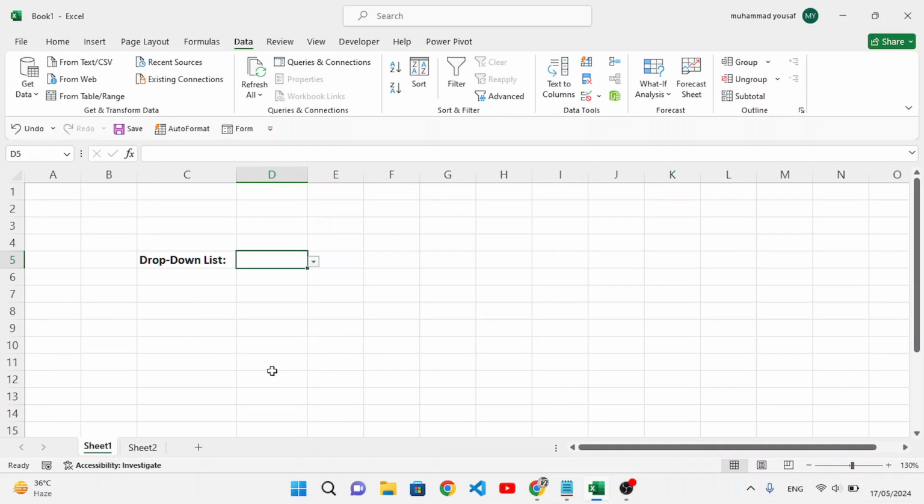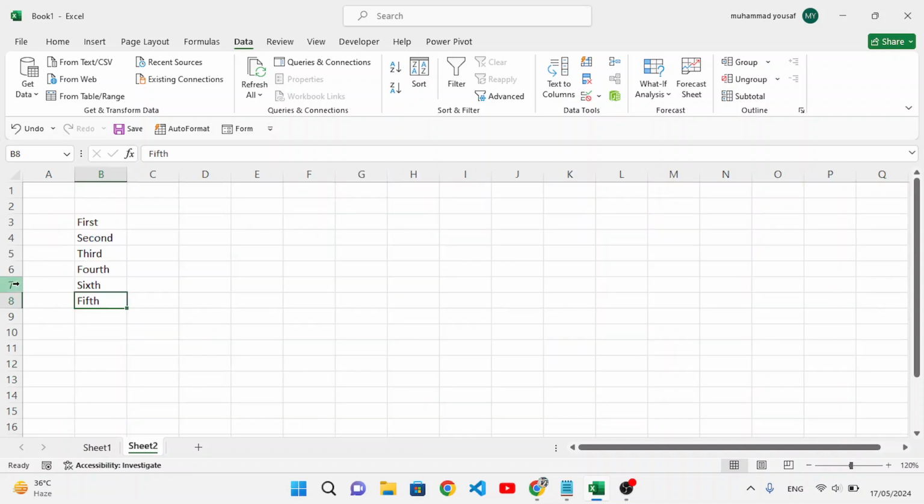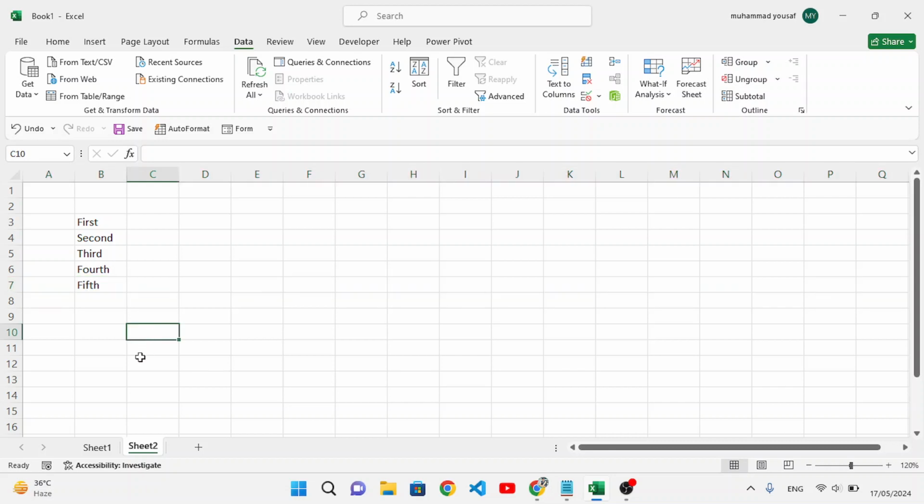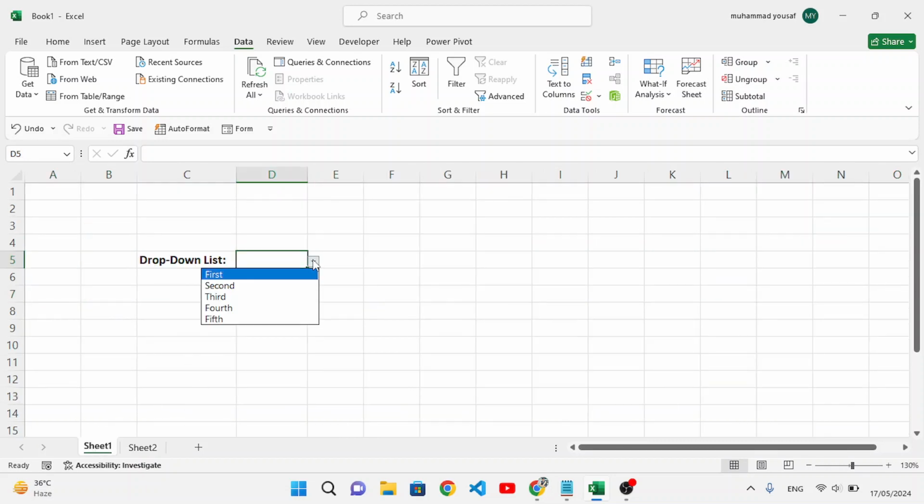But if you would like to delete one of them, for that simply select that row, right click and delete that. So after deleting that, let's now check it. See, we have just fourth and fifth. So it is all about the drop-down list in MS Excel.